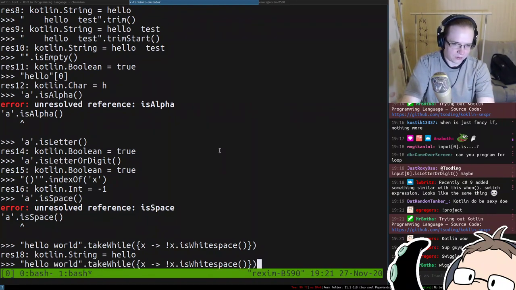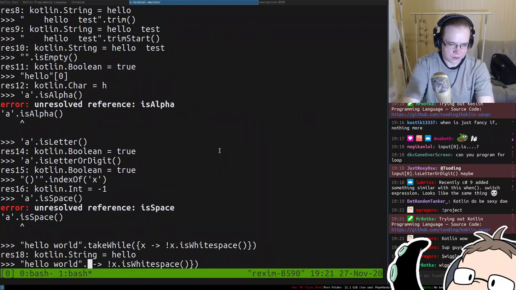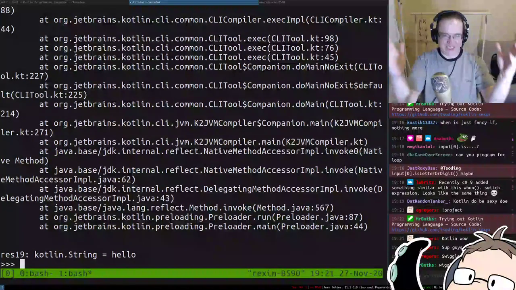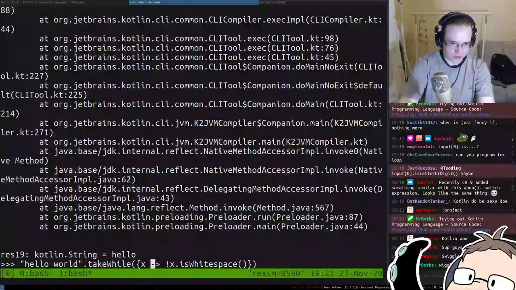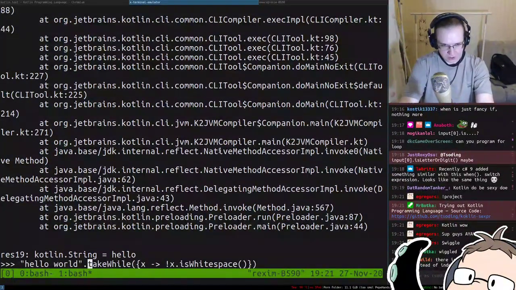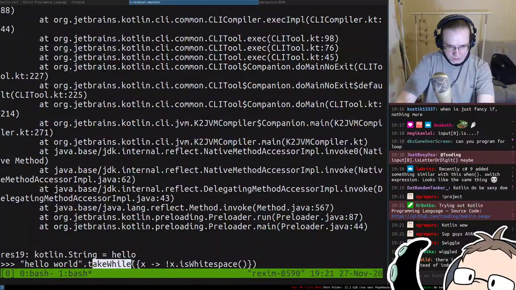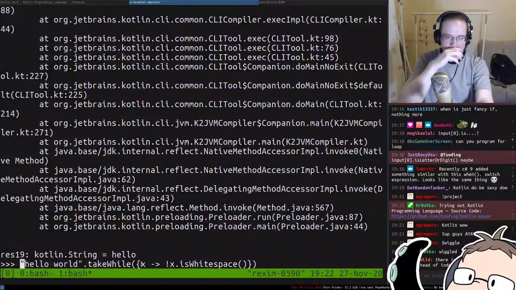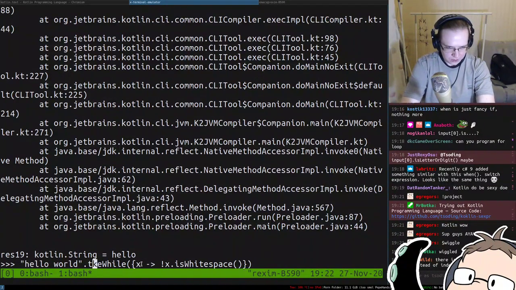Oh shit, I lost it. Let me see. This is the worst REPL I've ever seen. It doesn't work. When I press D, the readline library should delete only take while, because that's the word. When I press D here, it deletes a shit ton of stuff. This is unacceptable. This is horrible.